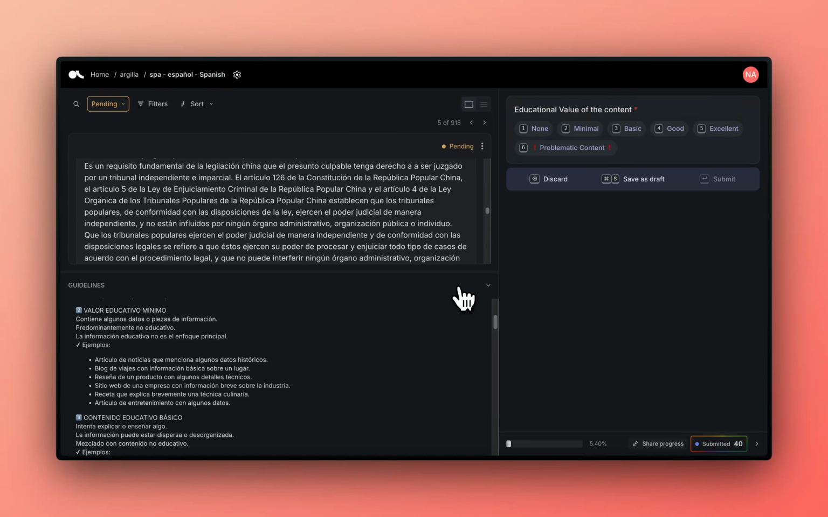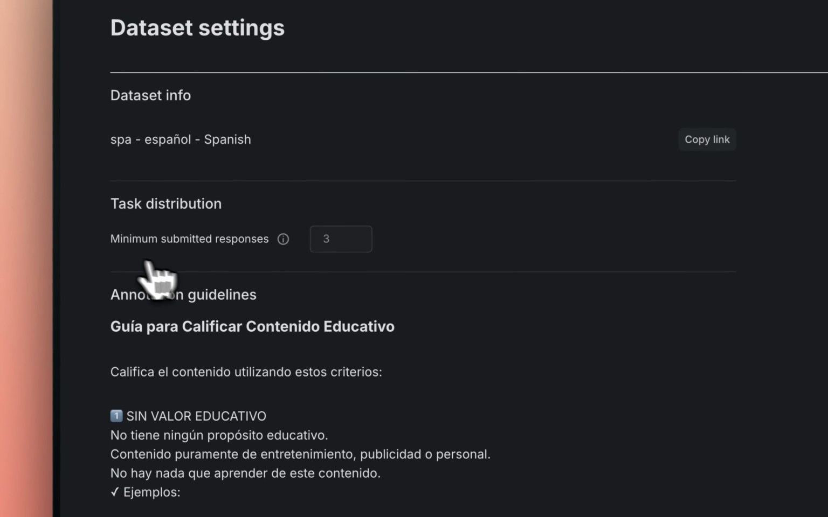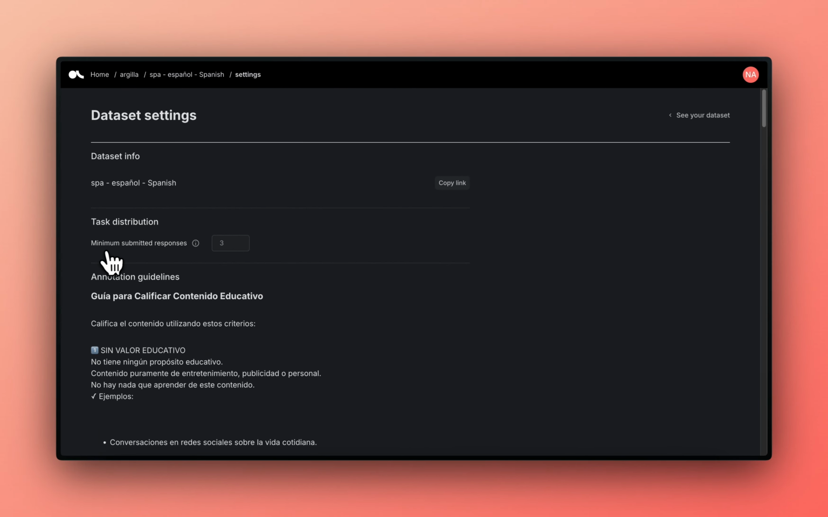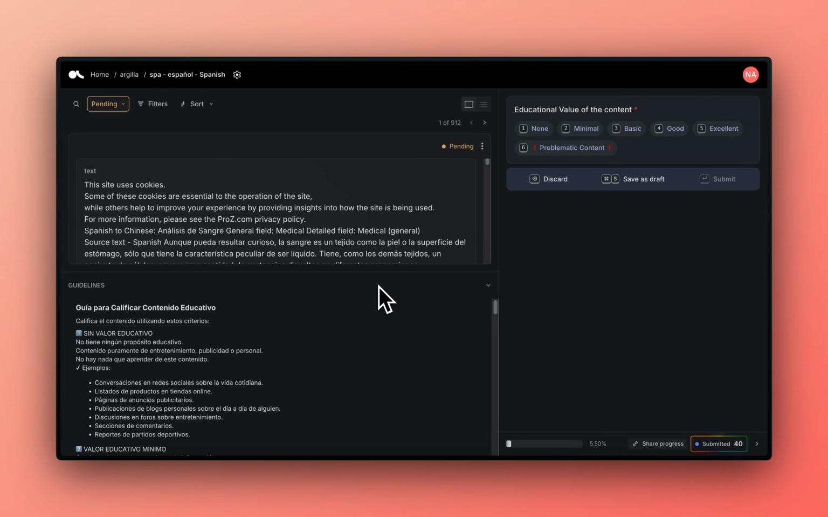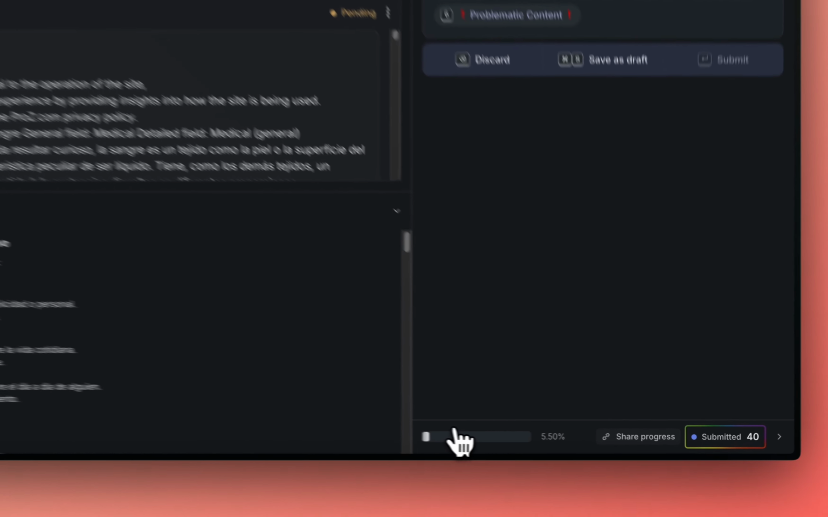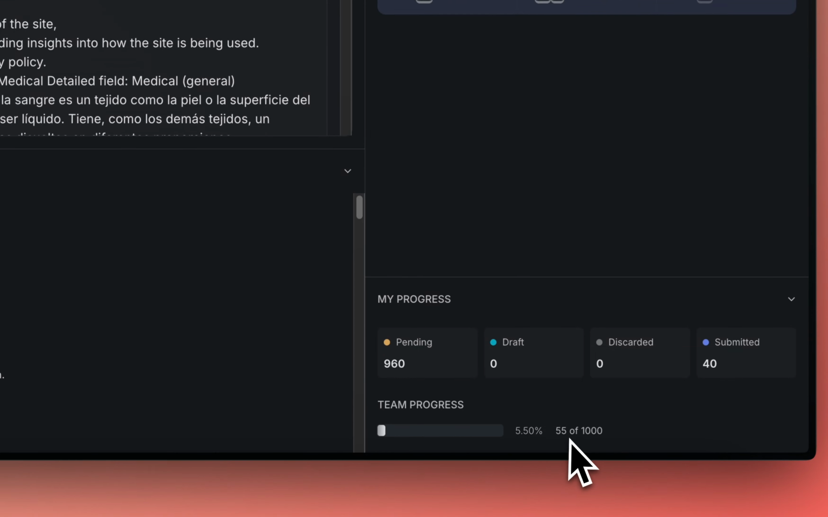It doesn't matter too much which one I choose, because you can see here, if I go to my dataset settings, that in the task distribution, my minimum submitted responses is 3. This means that we need at least 3 people responding to each record for it to become completed and be counted as completed down here. That's why your number of submitted records doesn't necessarily match the number of completed records here.